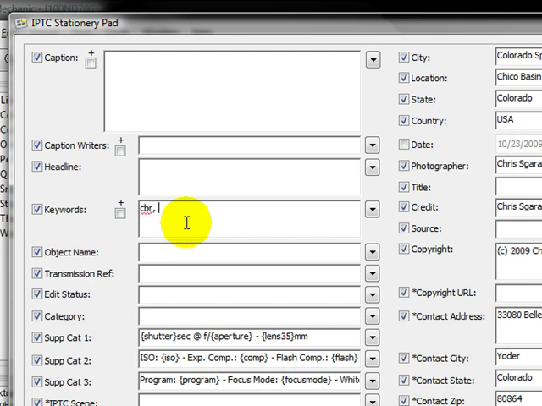We'll do CBR, Chico Basin. We'll call this ponds, horses, cowboys. You don't have to go crazy here. Just keep it simple and then give this a basic description of what's going on. So this is a day at the ranch.